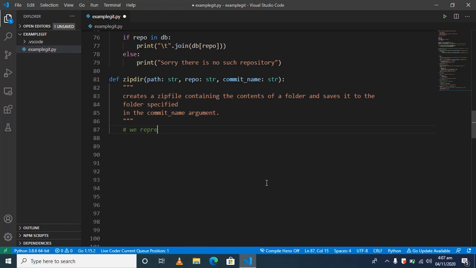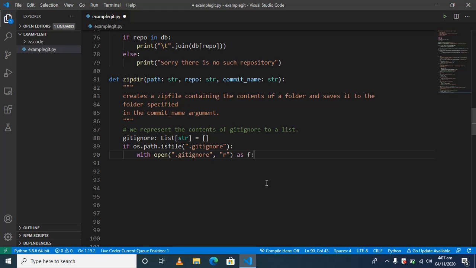So it needs a way to represent gitignore contents. Gitignore files are files that we are not going to use and we don't want to save, so we denote gitignore as a list, and we check whether there is a gitignore file in the current folder. If there is, we open it, then we read the contents as a list, and then we try to strip all the lines so that we will not have spaces at the end and beginning of every line.